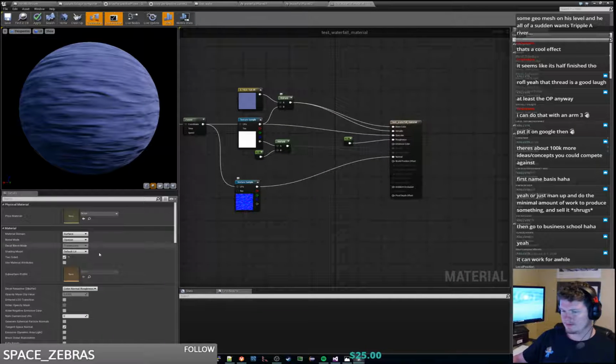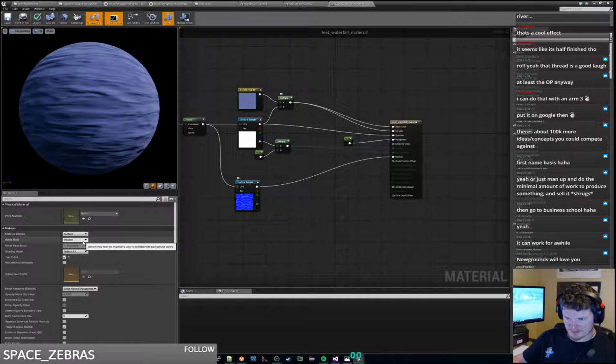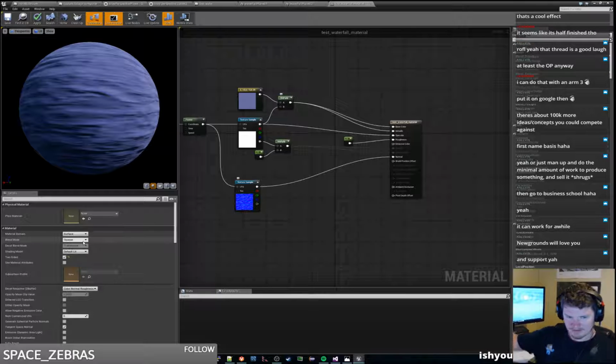So let's see. We're gonna want a surface. Is it opaque, blend mode? Yeah. Or should it be masked? So the question would be, should we mask this object?